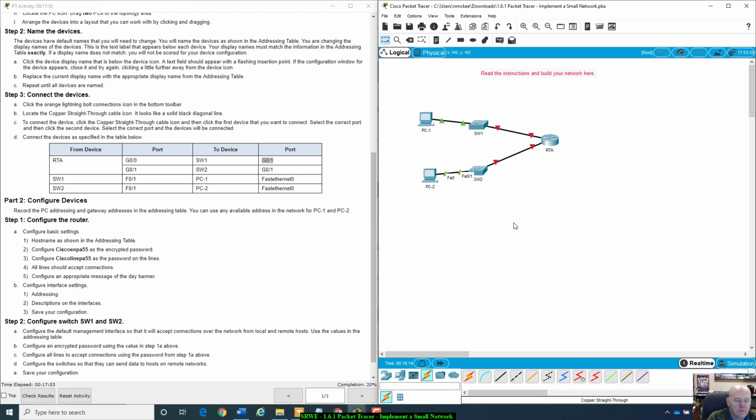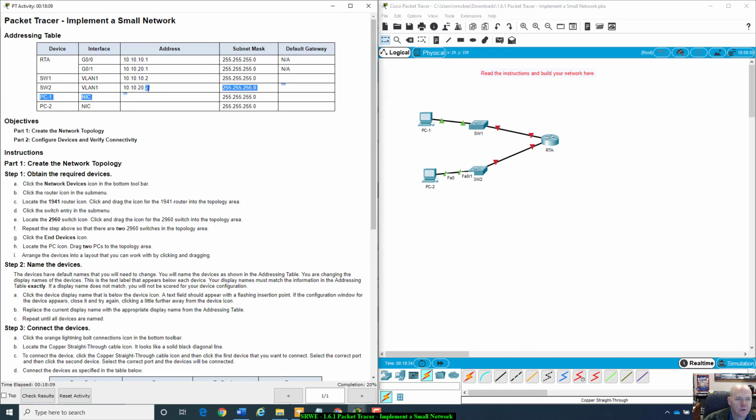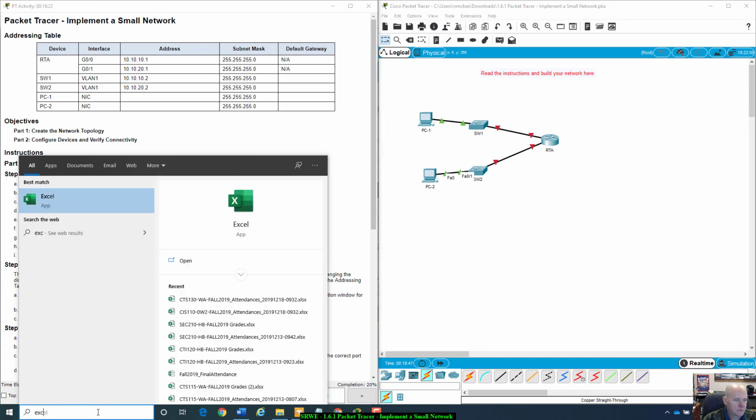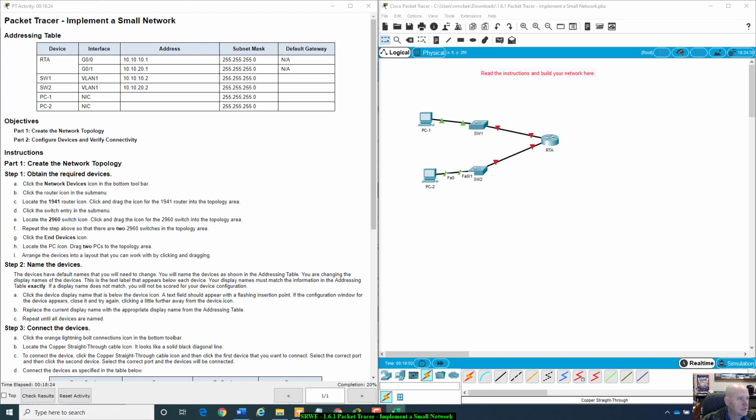Record the PC addressing and gateway address information in the addressing table. You can use any available address in the network for PC1 and PC2. Obviously you can't put it in this activity window. You'd have to put that on the actual Word document that I'm going to give you guys. But don't worry about that right now. What I'm going to do though, I'm going to show you guys this in Excel.